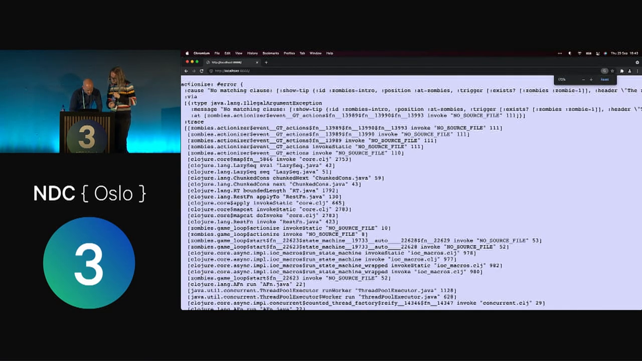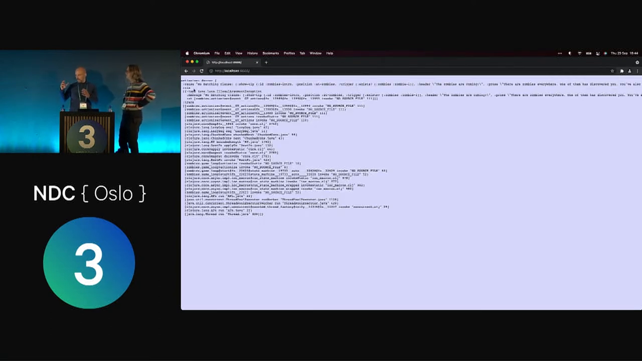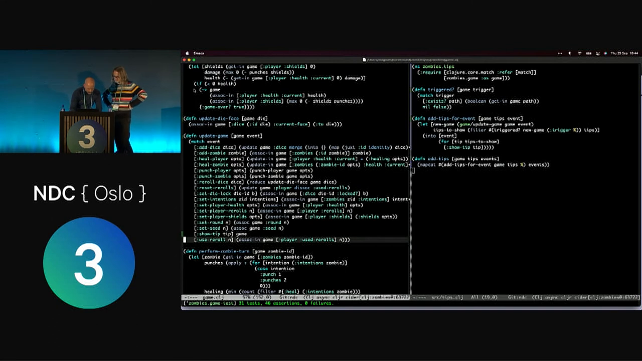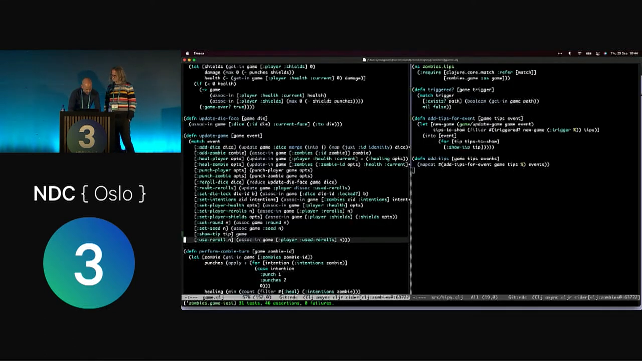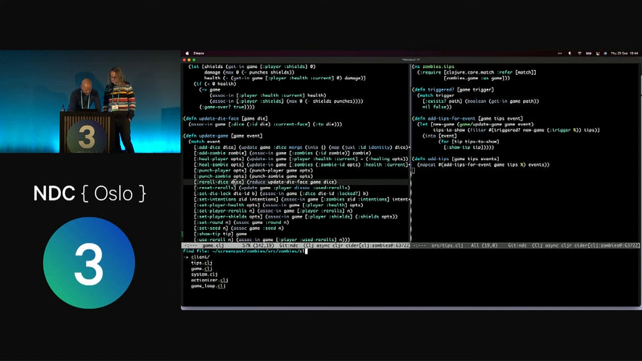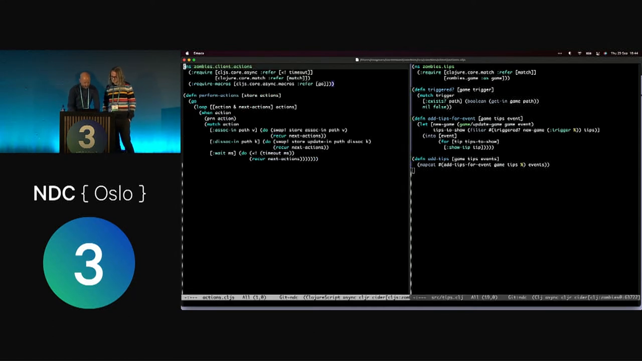It says actionize. So this part we didn't talk about yet. Update game is the function that takes the events and then updates the state on the server. But somehow it needs to go to the client as well, and that's where actionize comes in. So for each event, we can create a bunch of actions for the client. The client is very, very dumb. Let's show them all of the client. This is everything the client knows how to do. It knows how to associate in, which means just store this piece of data at this path. It knows how to take things away with dissoc. And it knows how to wait for a little while.